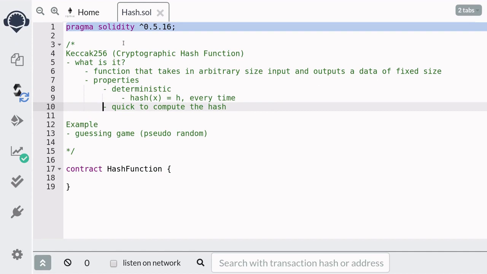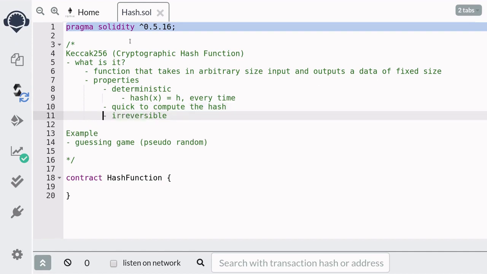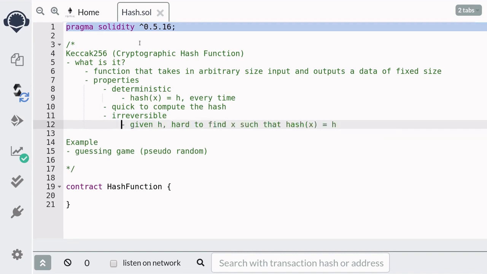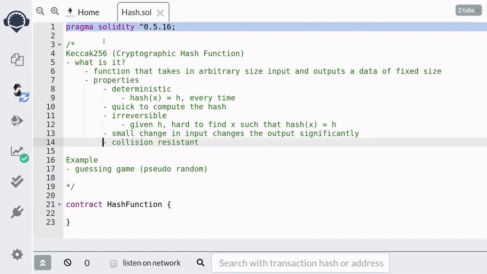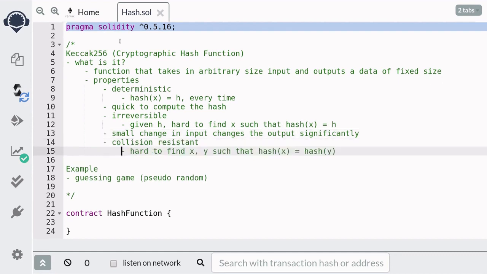The cryptographic hash function should be quick to compute. It's irreversible. This means that given some hash h, it is hard to find x such that hash of x is equal to h. A small change in input changes the output significantly, and it is collision resistant, which means that it's hard to find x and y such that hash of x is equal to hash of y.